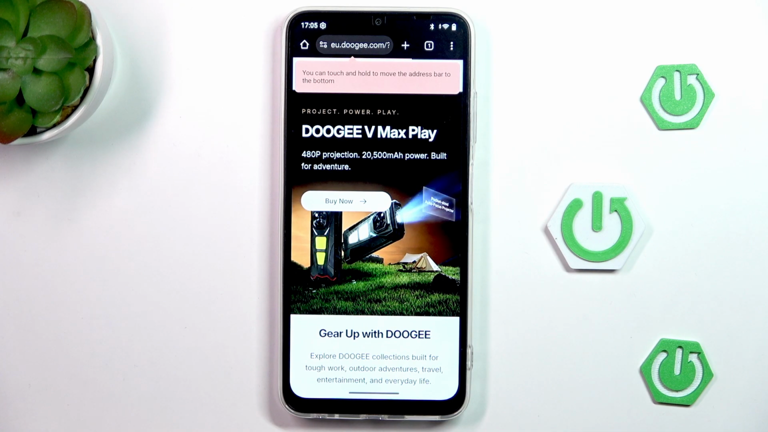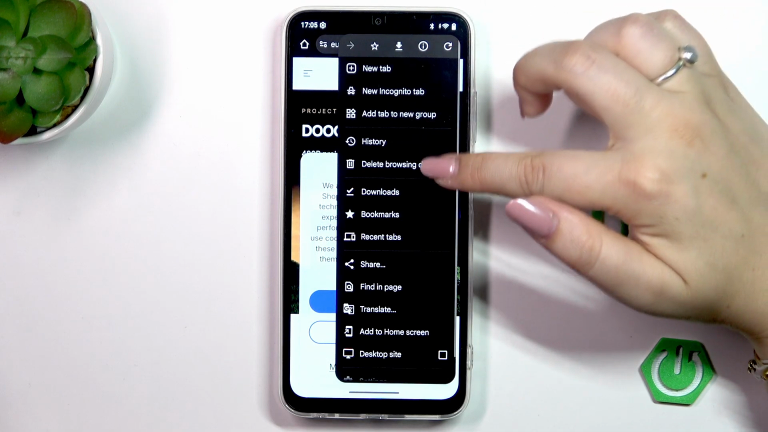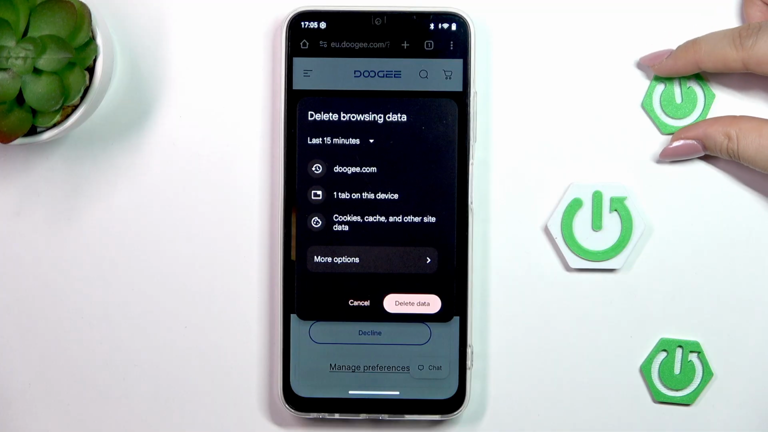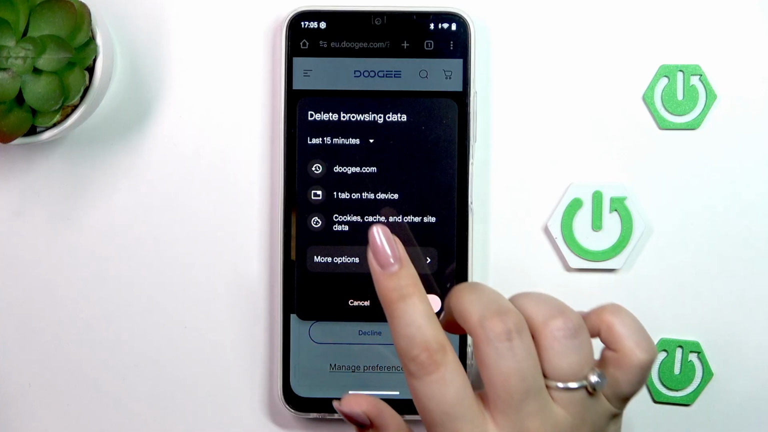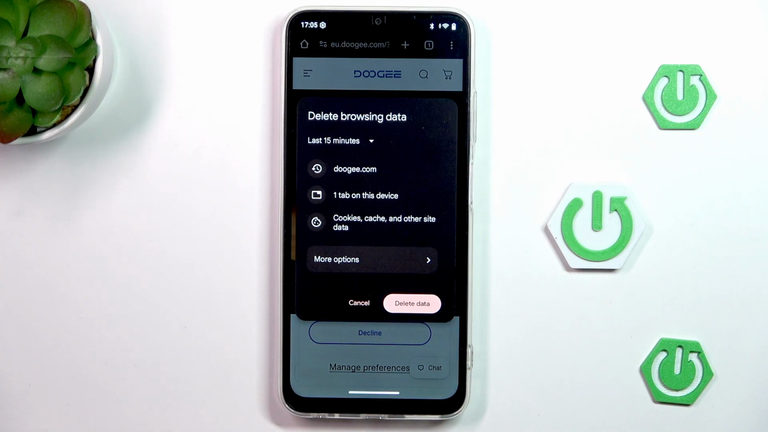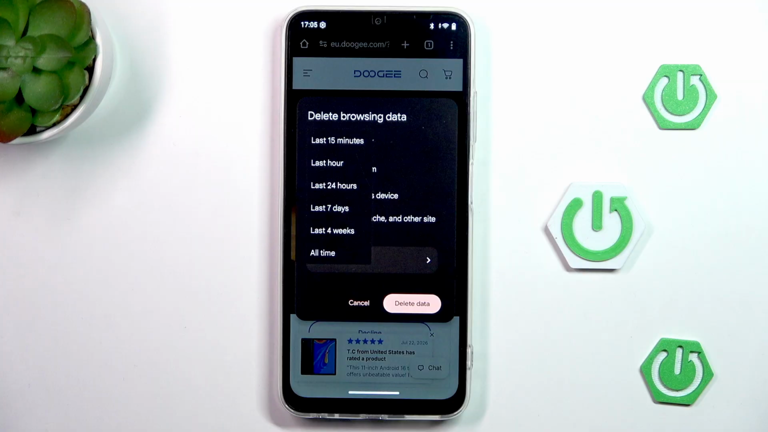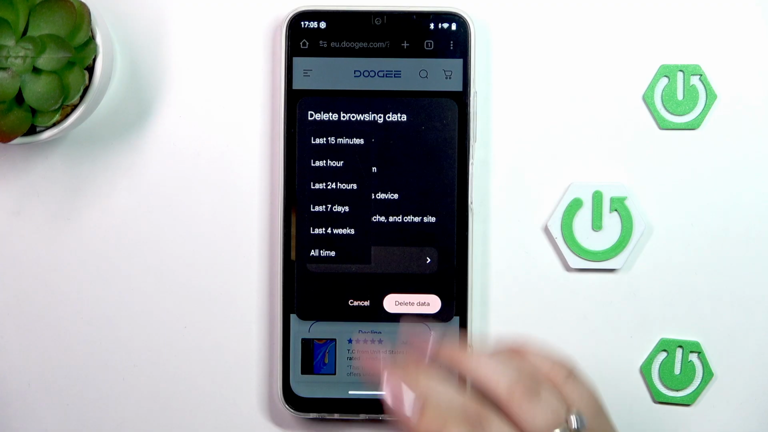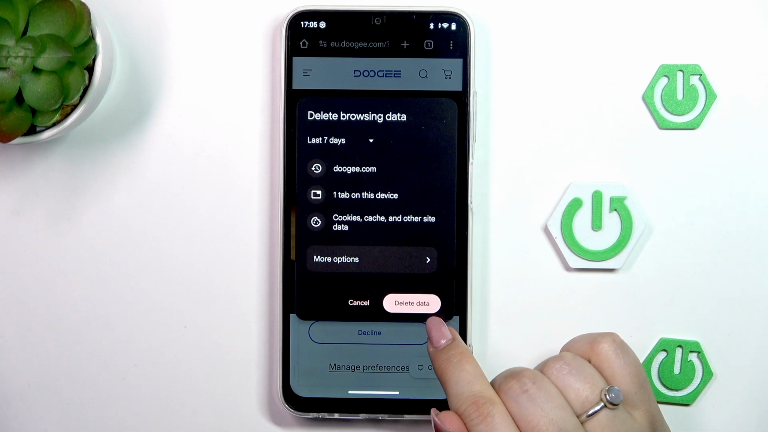We are here on our browser. So all you need to do here is to tap on the three dots icon in the right upper corner and then tap on delete browsing data. Here we've got some basic options like visited websites, opened tabs, cookies, cache, and other site data. So, well, basic options. Here we can change the time range from last 15 minutes to, for example, last hour or last 4 weeks. It's completely up to you. Just tap on the option you want to use and then tap on delete data.